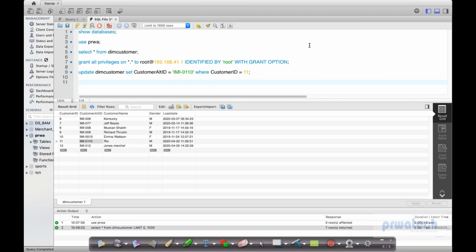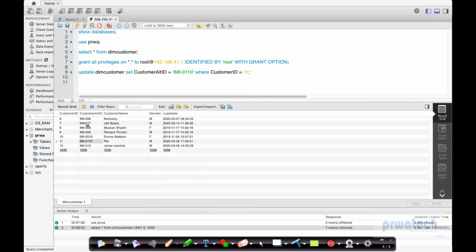What is the pipeline? The pipeline will be, I will extract only this data, which we have updated. This is RDBMS. After RDBMS, Sqoop is there. Sqoop is writing this data to an HDFS directory.